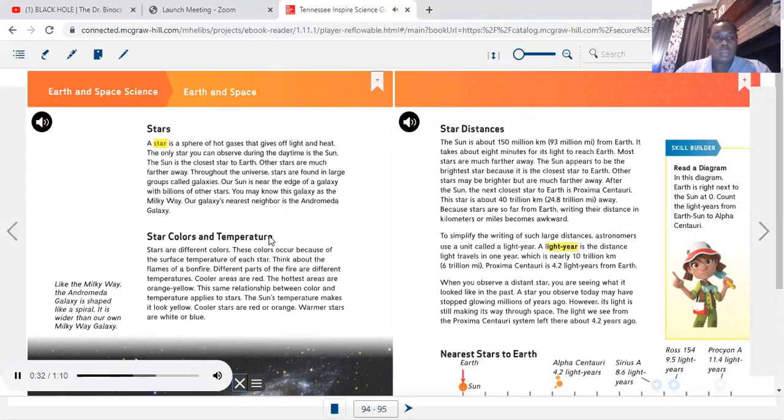Star colors and temperature. Stars are different colors. These colors occur because of the surface temperature of each star. Think about the flames of a bonfire. Different parts of the fire are different temperatures. Cooler areas are red. The hottest areas are orange-yellow. This same relationship between color and temperature applies to stars. The sun's temperature makes it look yellow. Cooler stars are red or orange. Warmer stars are white or blue. Like the Milky Way, the Andromeda Galaxy is shaped like a spiral. It is wider than our own Milky Way galaxy.